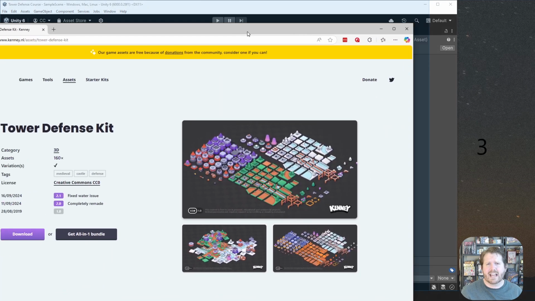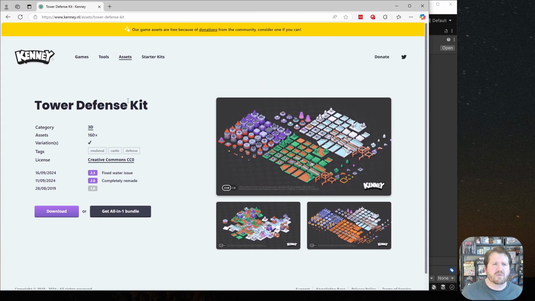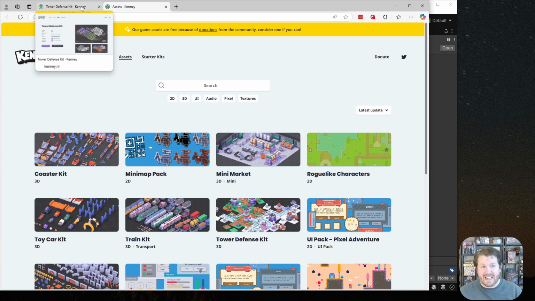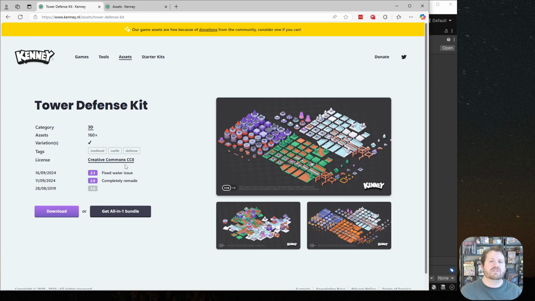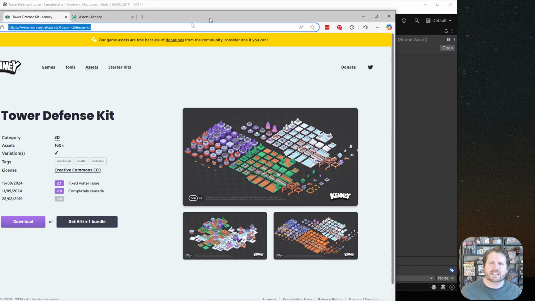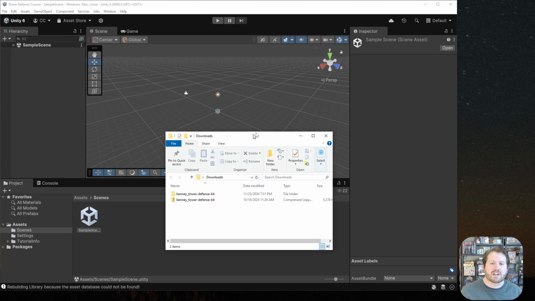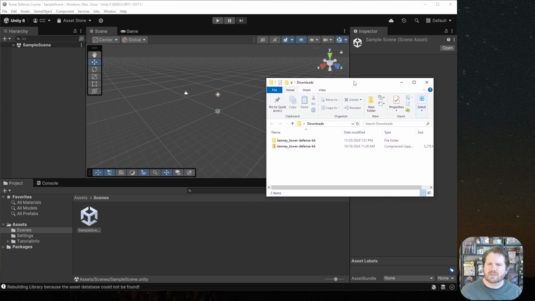Next, let's go ahead and get the assets that we're going to be using for this video. I'm going to be using Kenney's Tower Defense Kit. Kenney has a ton of amazing assets that are all public domain, which means you can use them for free without even giving credit, but you always should give credit because Kenney is so awesome. Make sure you direct people here. Go ahead and come to this site and download these assets. Once you have them downloaded, we're going to go ahead and add some of these into our scene.